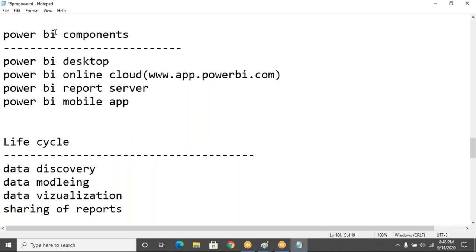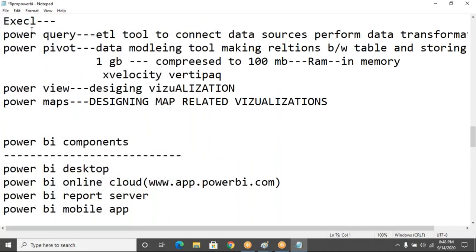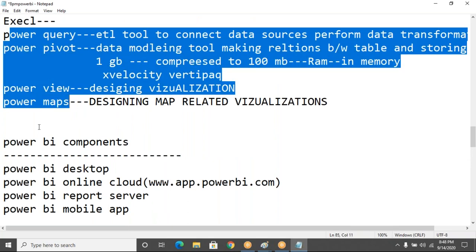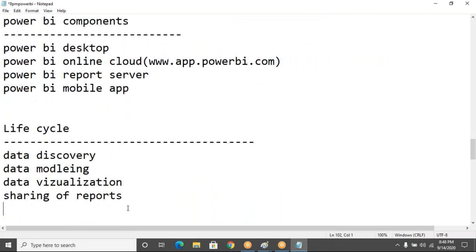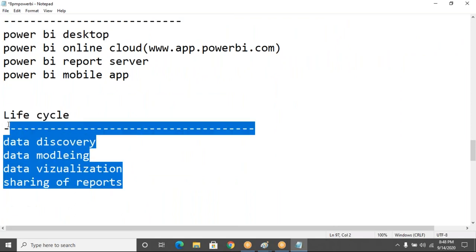The interview question today is: what is the difference between Power Query, Power Pivot, Power View, Power Maps, and what are the different components in Power BI and the architecture life cycle of your Power BI project?